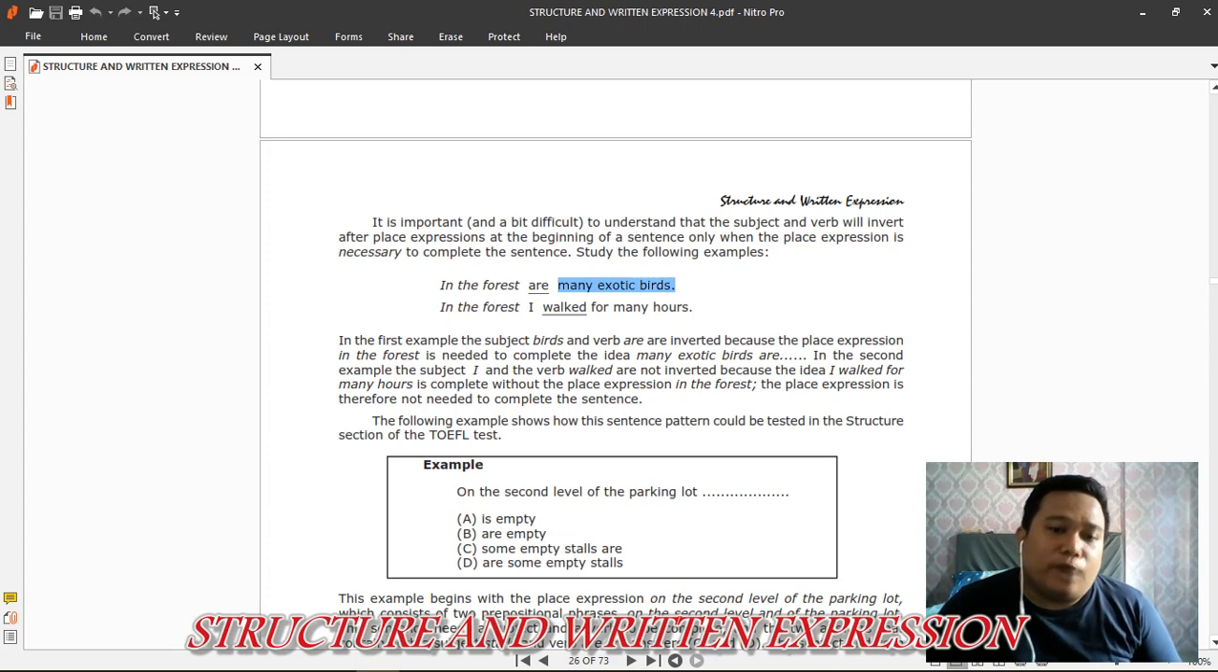While this one, in the forest, I walked for many hours. You need a subject to complete the clause. Yeah, you need the subject to complete the clause. I walked for many hours. Then you can add in the forest like that. While this one, you need to change the subject in front of the sentence and then put the prepositional phrase at the end of the sentence to change it into a different sentence.